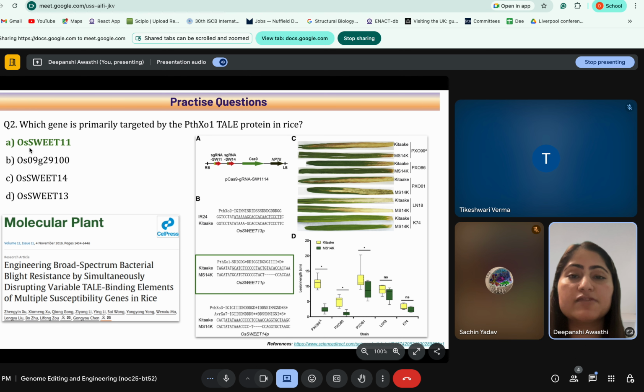OS stands for Oryza sativa. Sorry, I'm not able to pronounce it properly. That is the species name for rice, so OS specifies that, and SWEET means the gene which we are targeting. Similarly 11, 14, and 13 are the numbers which have been given.